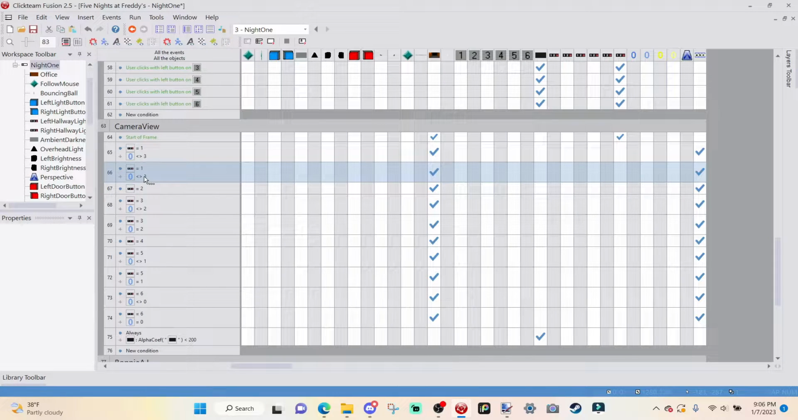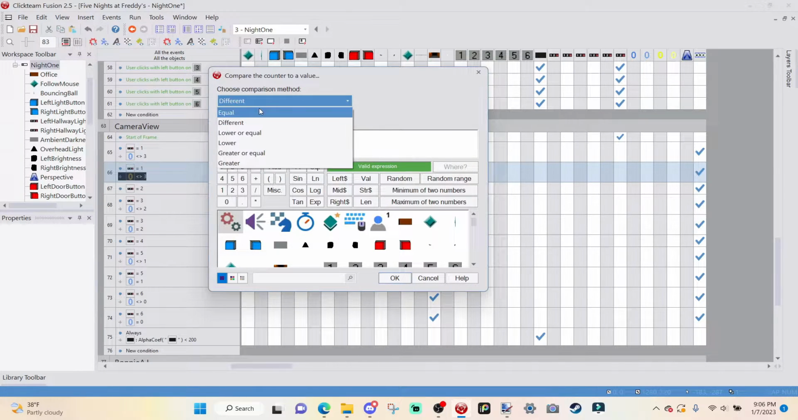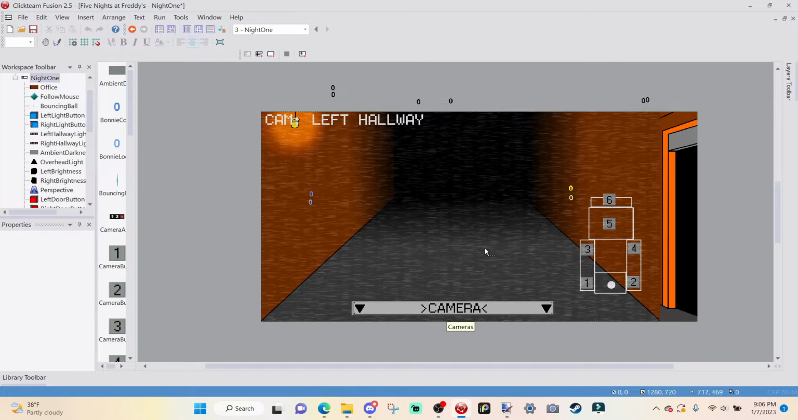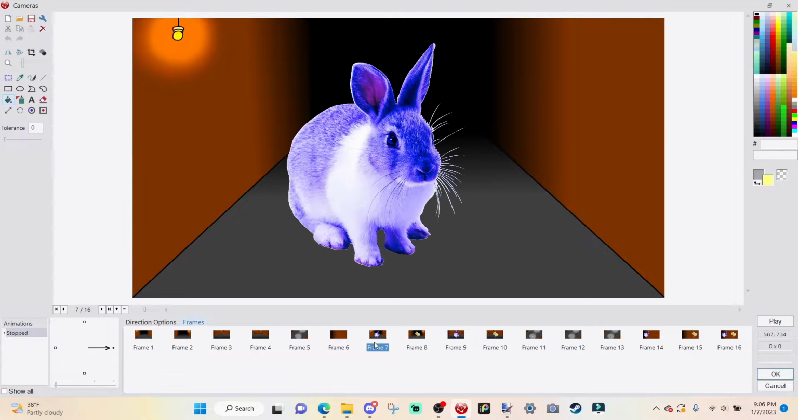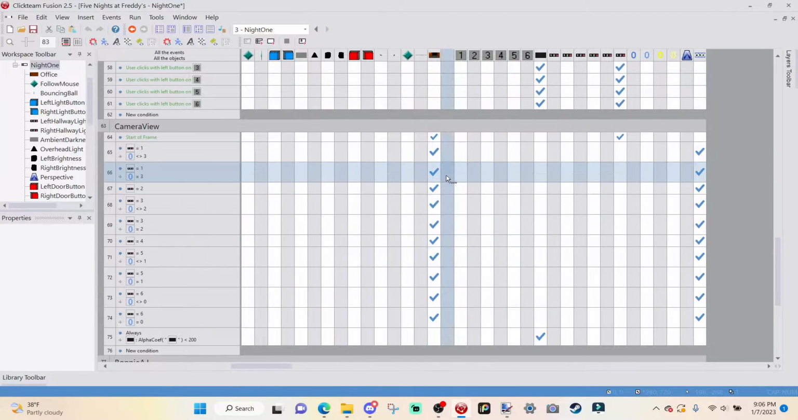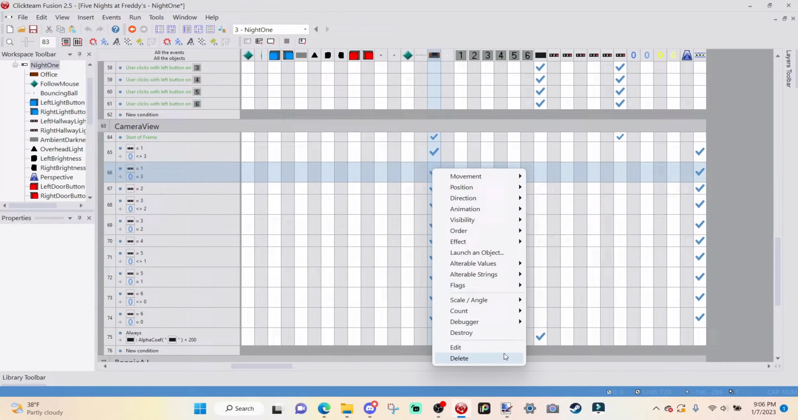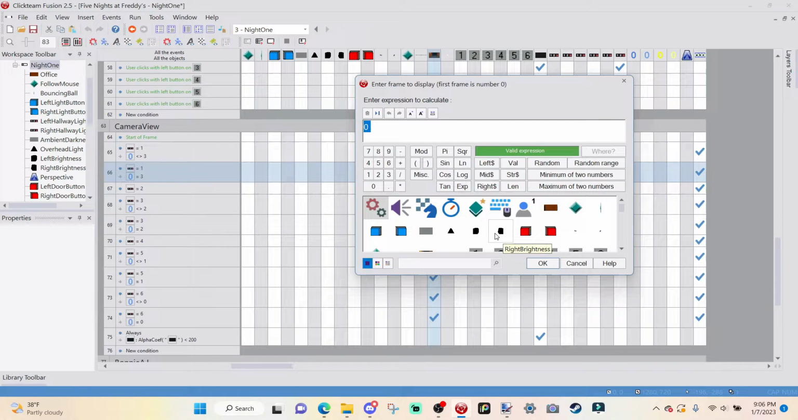Copy and paste that, and then change this number below to equal. And then from that case, we're going to go back to our cameras, and as you can see, the only frame when Bonnie appears in my left hallway is frame 7, or camera 1, so that means it's going to be 6. Change the animation frame to 6.